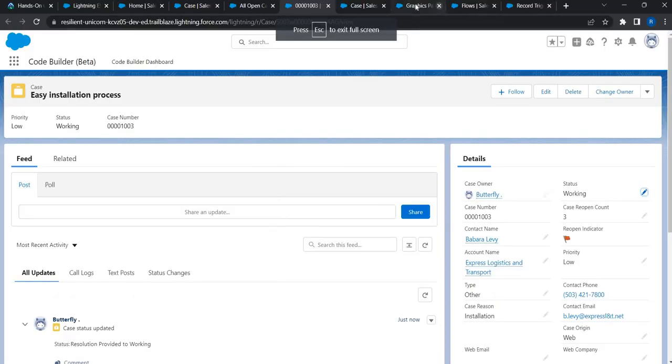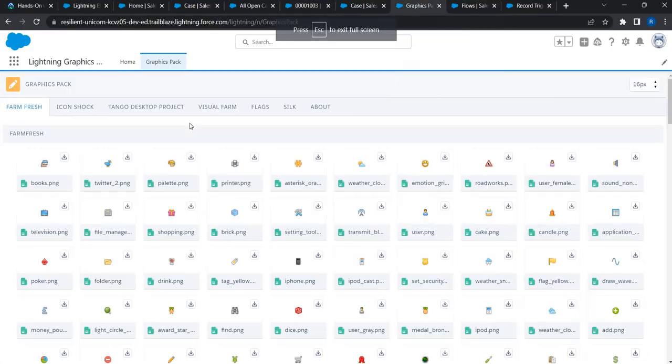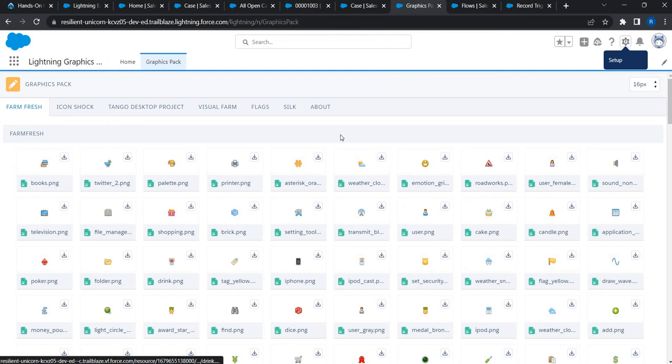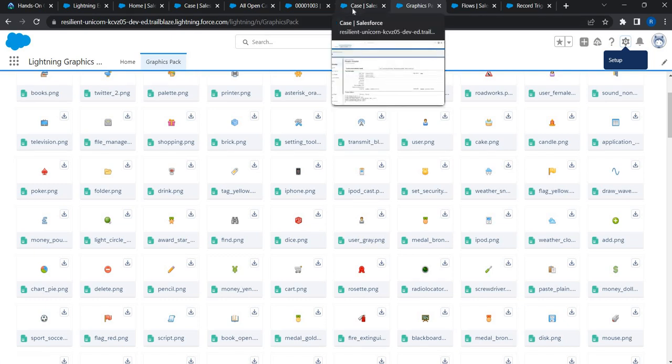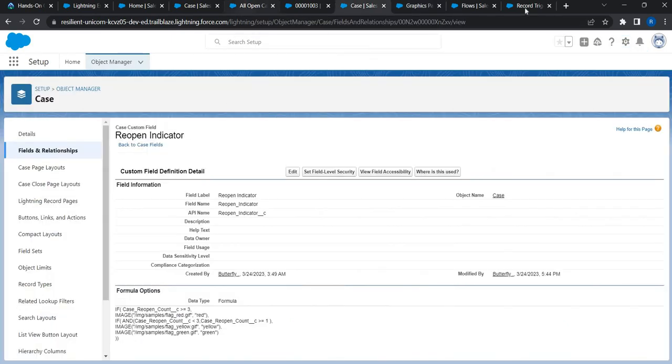The other thing we learned in this video is the graphics pack. It's a simple Apex Switch product which you can install and then start using in your application from Salesforce Labs. So that's it, pretty much.